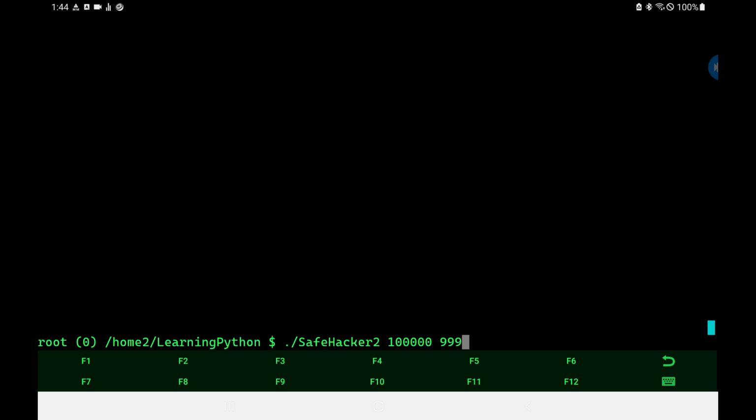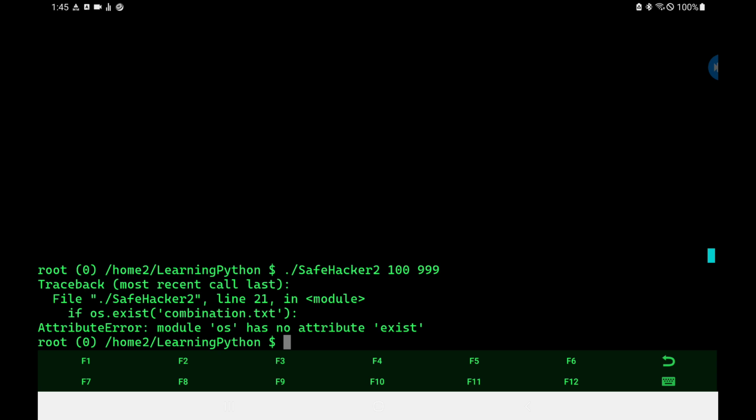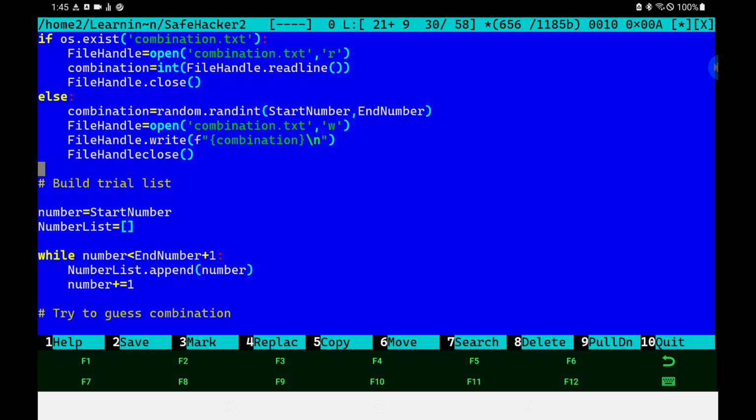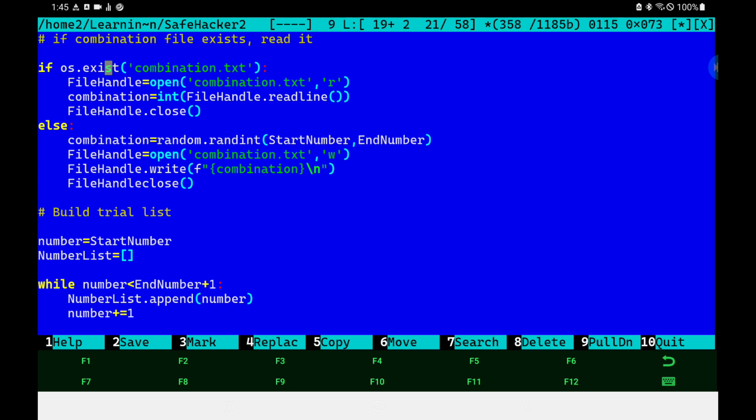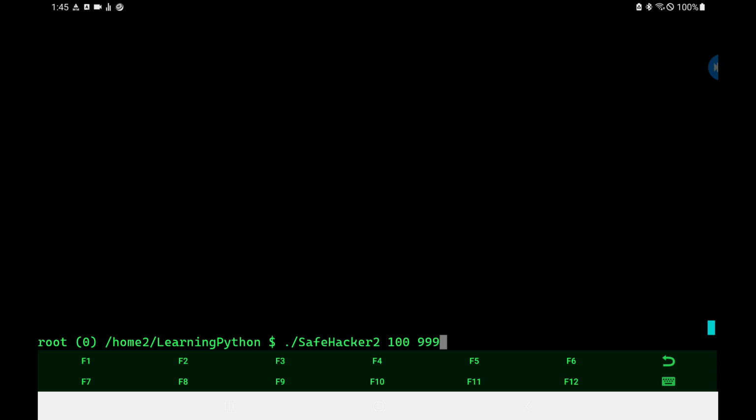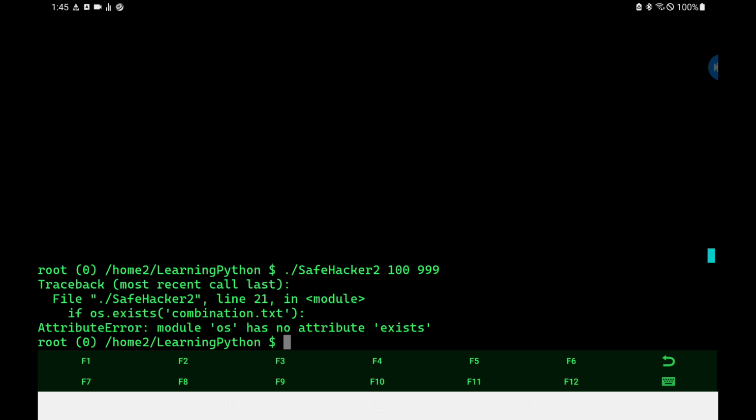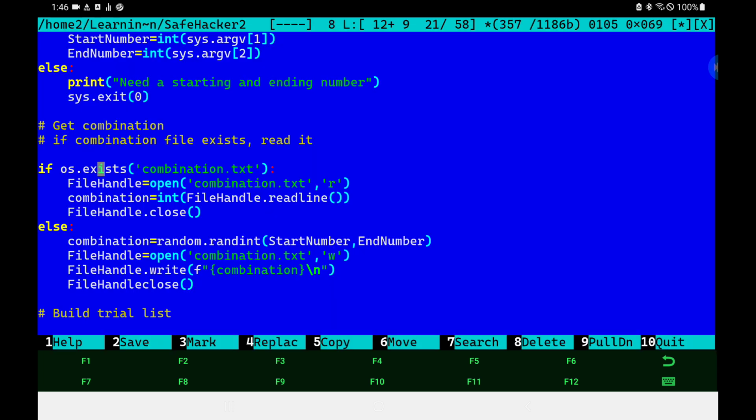Now, we're only going to go with a very simple and quick process, and we have a bug. So what is our bug? Well, it's obviously going to be a typing error because it is exists with an S and not singular without the S. And we still are missing something. Okay, so let's go back into the file. And what did we miss?